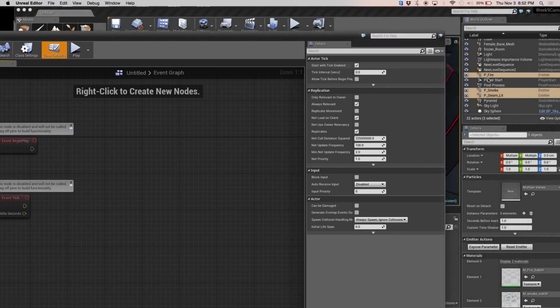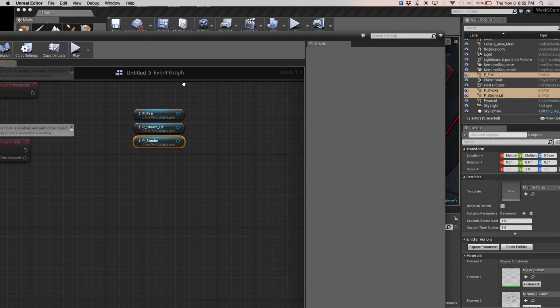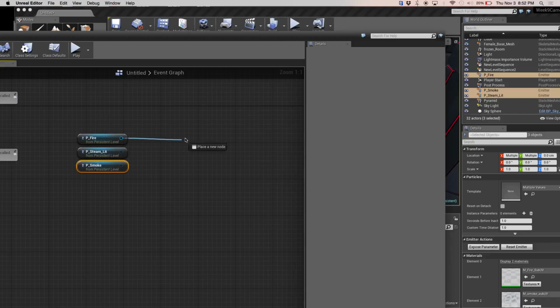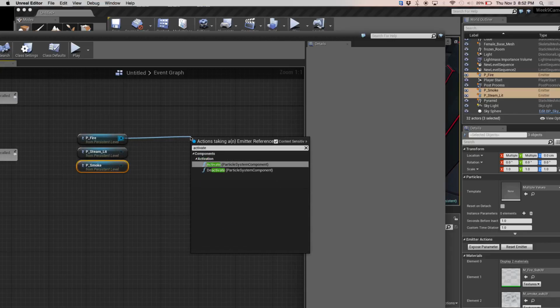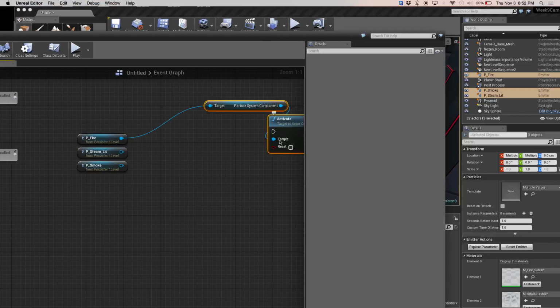Well, it's not there, so I'll just drag them in. There we go. There are all these guys, and what are we going to do with them? We're going to activate them. Activate. There we go. We're going to do that a few times.